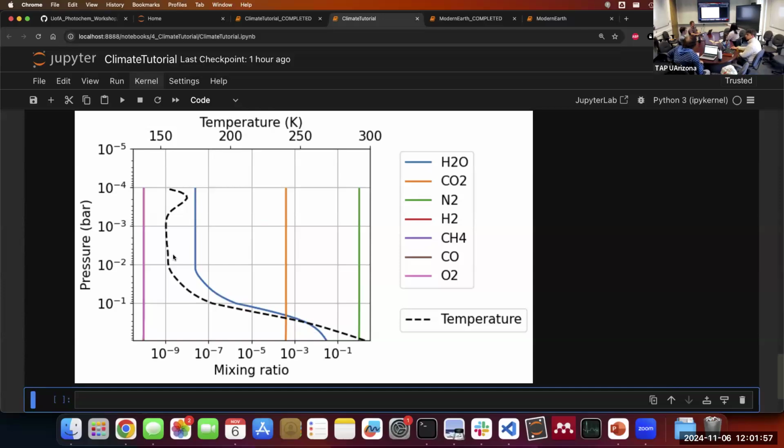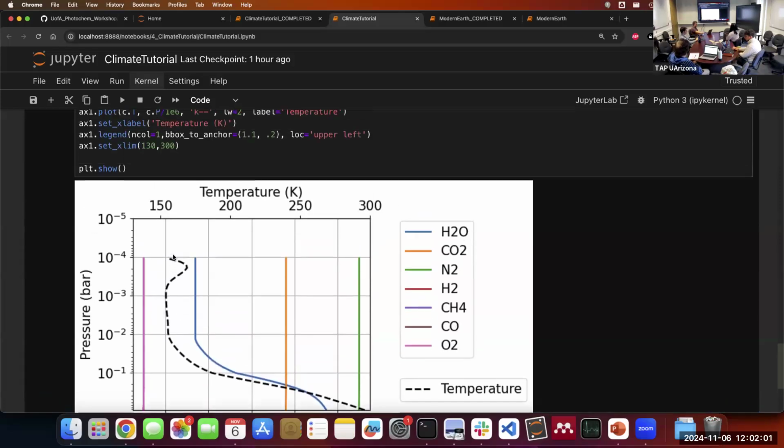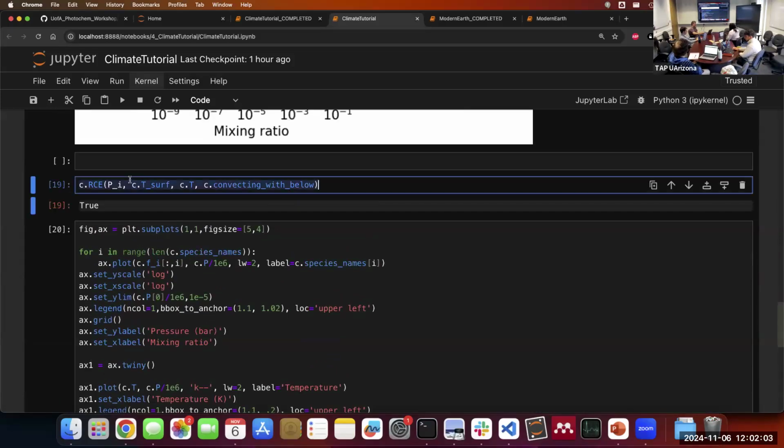Ozone. Can you go to that one line right above the RCE? Yeah, right there. Exactly. Ozone would make the inversion, but there's no ozone in this calculation. This is your generic habitable world: nitrogen, CO2, water.